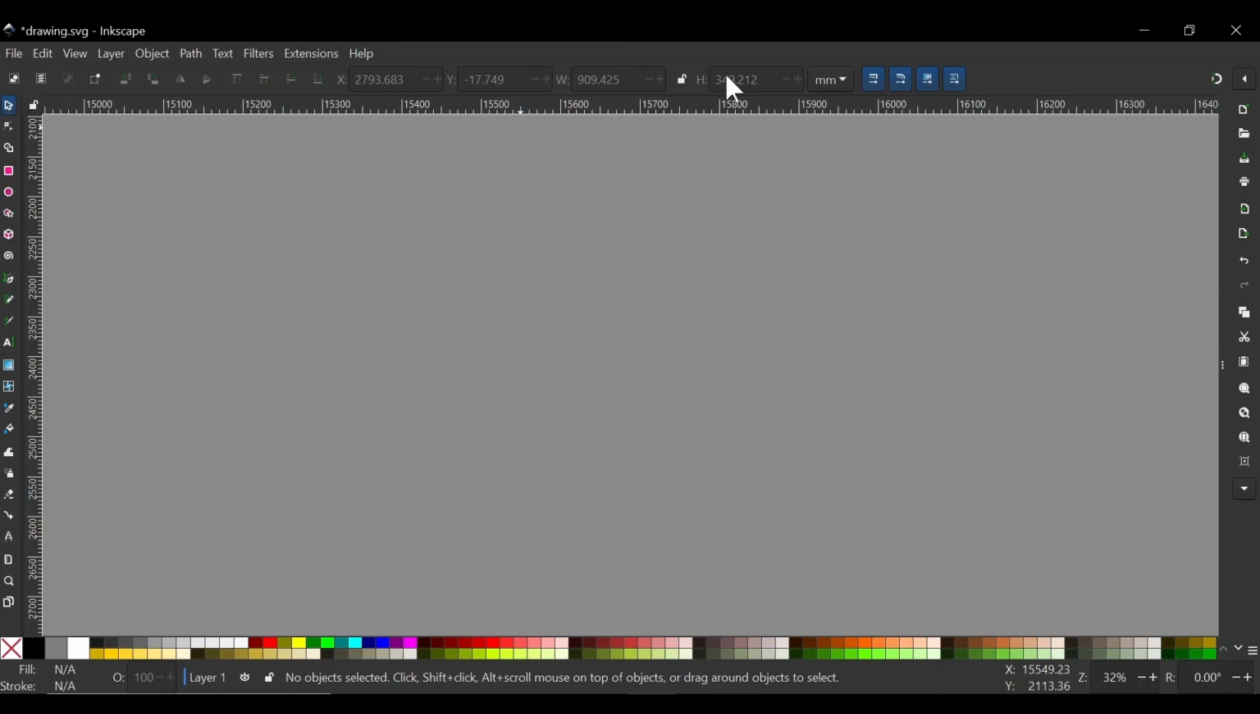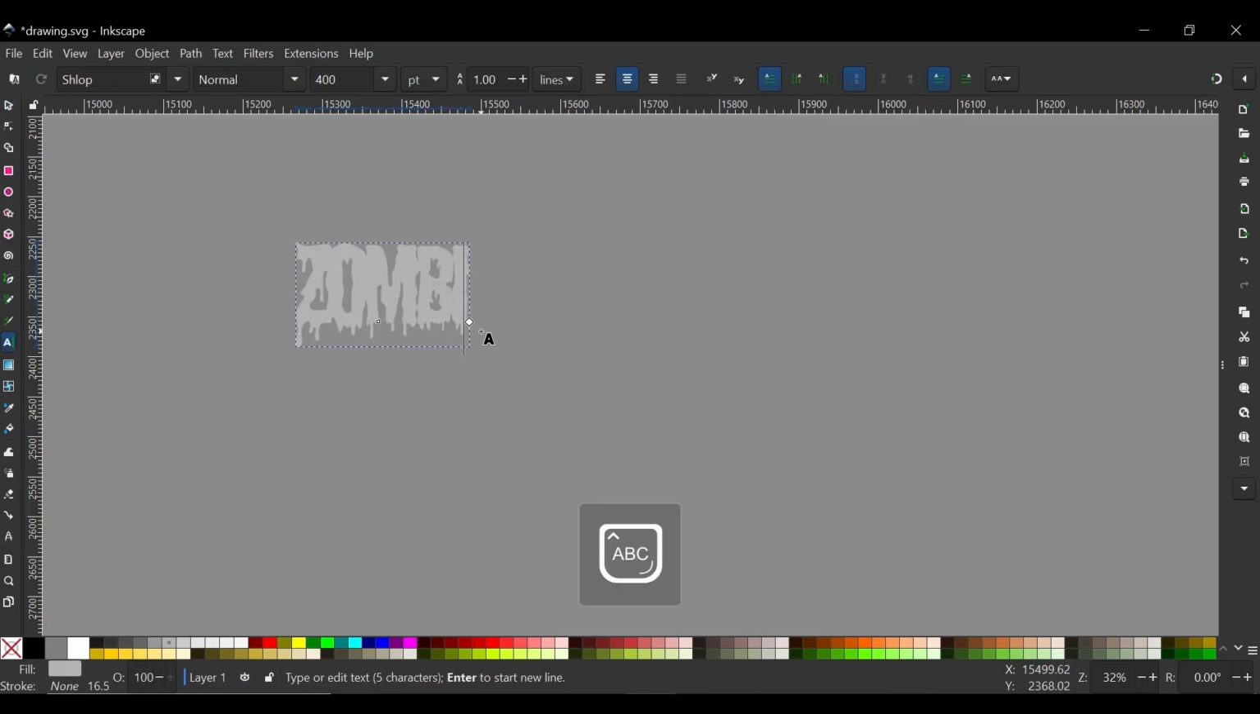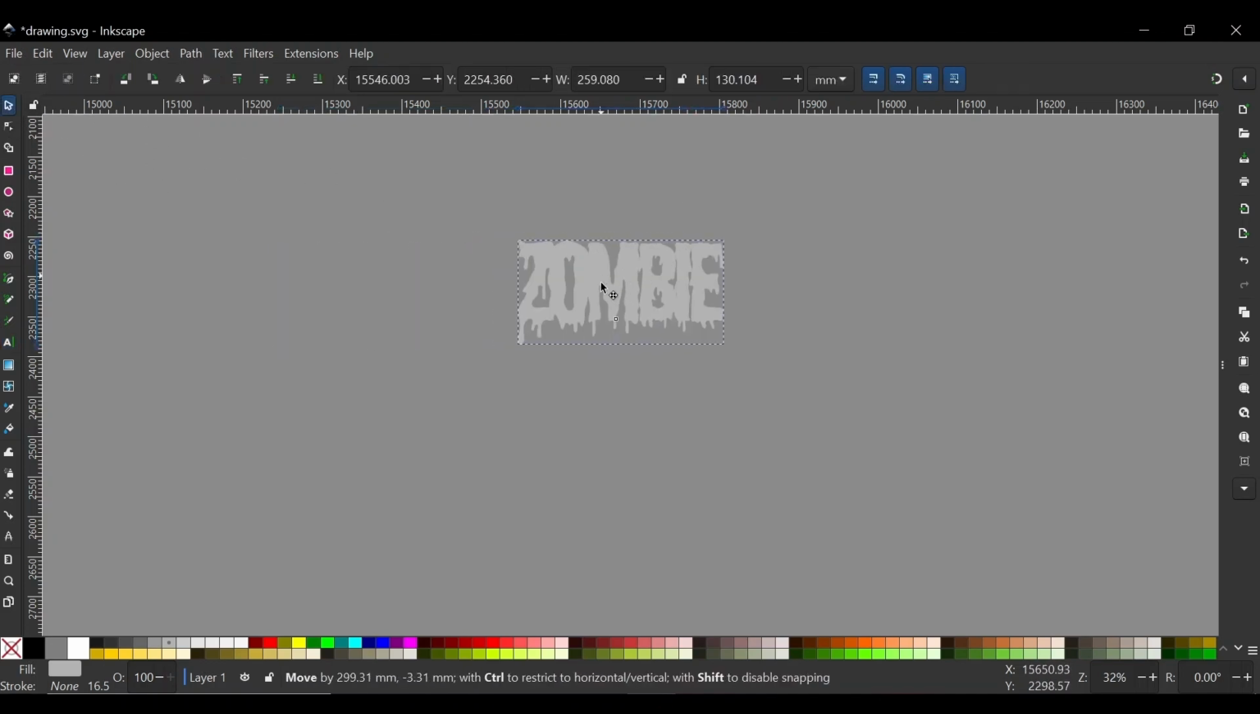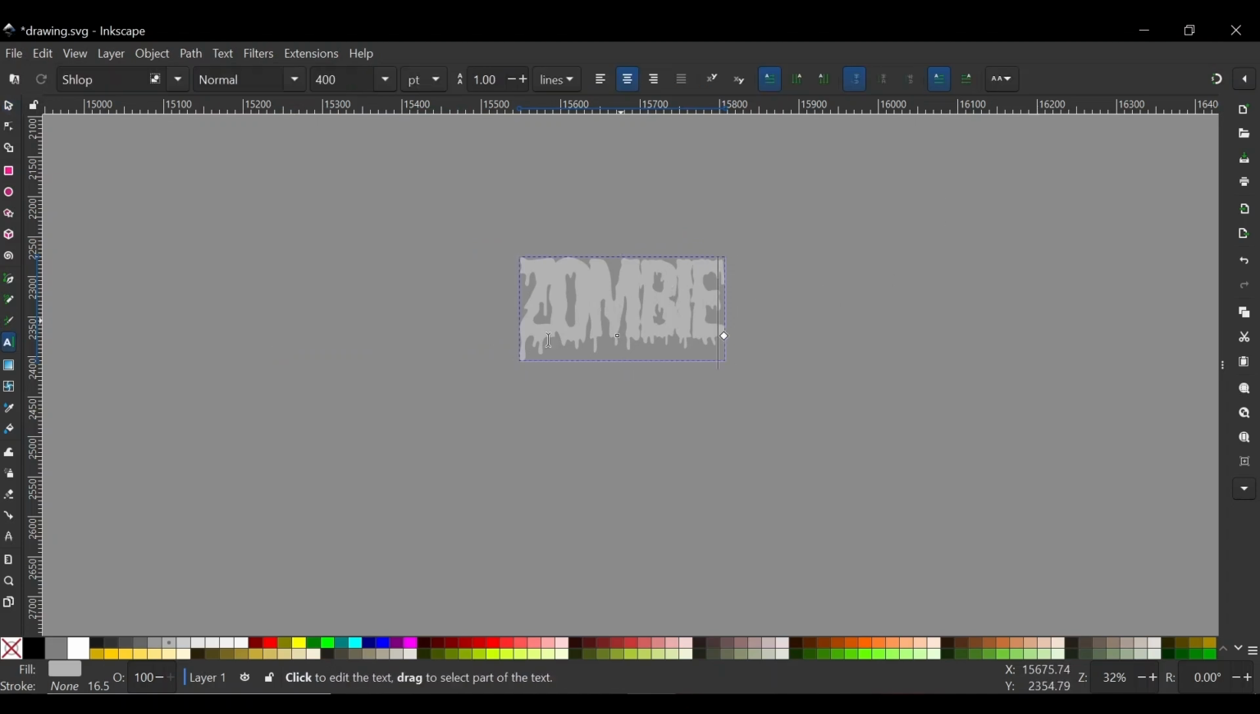Okay, in this tutorial I'm going to make the zombie text effect, and I'm just going to begin. I'll press T to get the text tool, and I'm going to click right there and type the word zombie. And the font I'm using is called Schlop, right here. I'm going to write the name somewhere here on screen so you guys can better see that and use it if you want to. What I want to do is increase the spacing between the letters right here, so I'm just going to come up with the spacing.